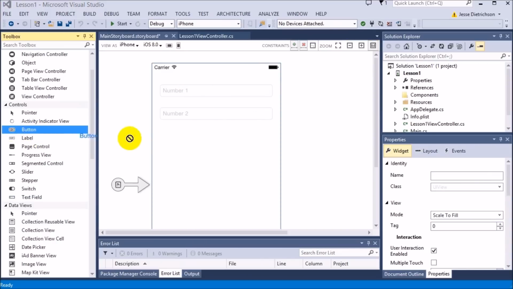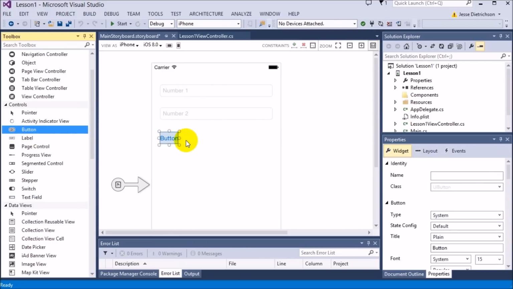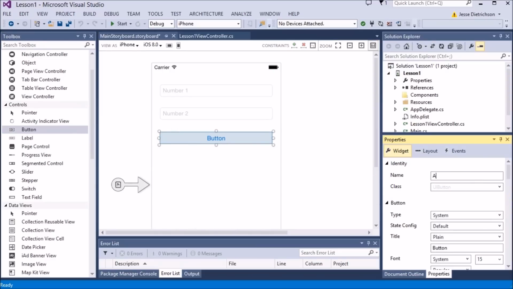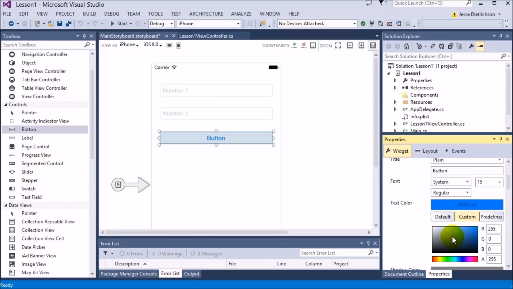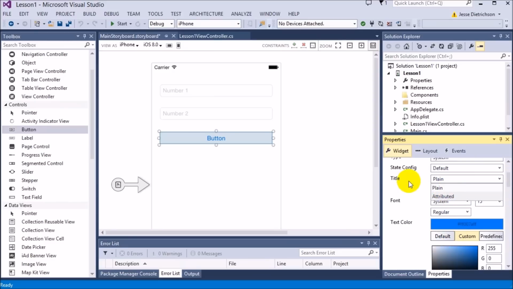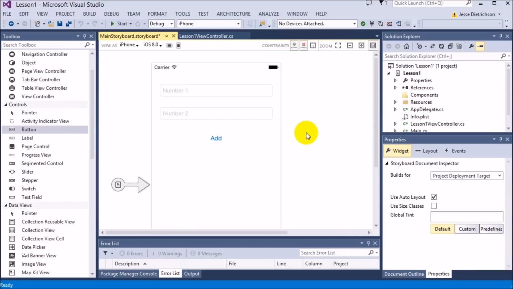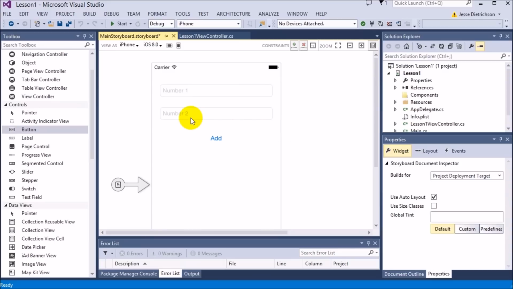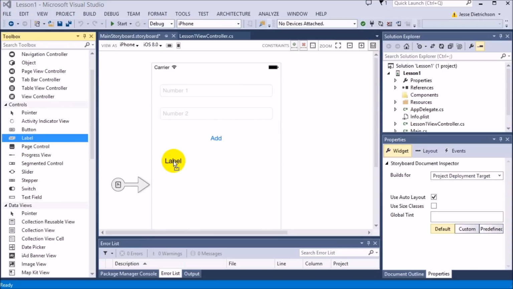I'm going to add a button underneath this. This button is going to be our add button. You're going to click this and it will add the numbers together. So I'm going to call it the add button, and then I'm going to change the text of it to add. As you can see, it all updates live. So now it says add in our button. The last thing I need for this is just a label I'm going to put down here.